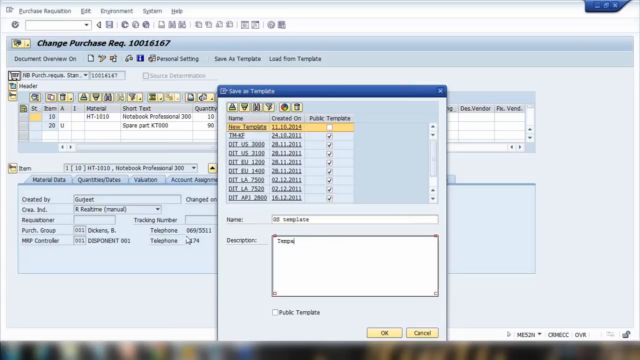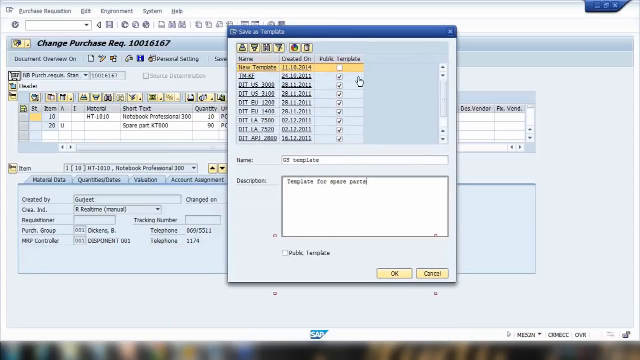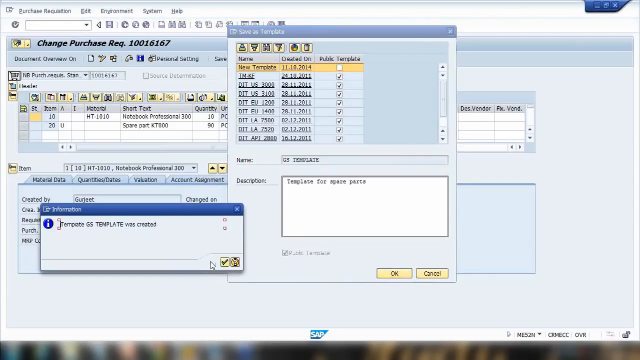You can enter more description, say, template for spare parts, whatever you want to call it. You also have the option to make it public. If I tick public, it will be visible to all the users in my company. If I untick that, it will only be visible to me. So if I tick that and say okay, done. It says template GS template was saved.